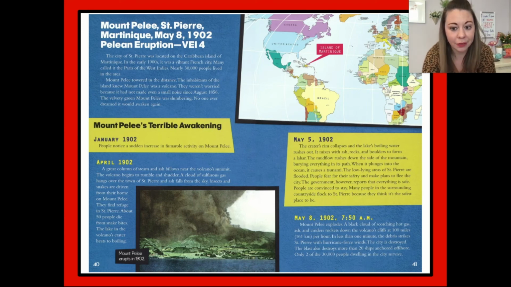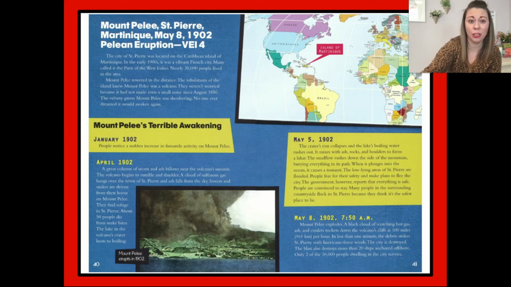Only 2 of the 30,000 people dwelling in the city survive. Imagine that, guys, being one of 2 people to survive. Everyone else is killed in the eruption. So again, that's a really powerful volcano.